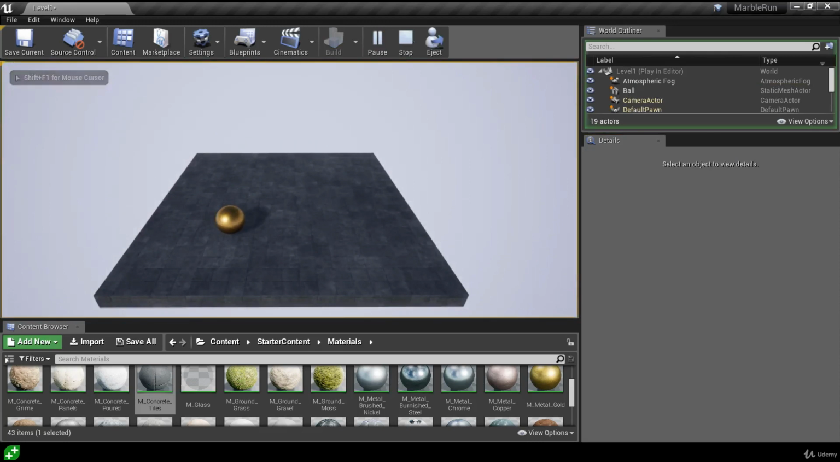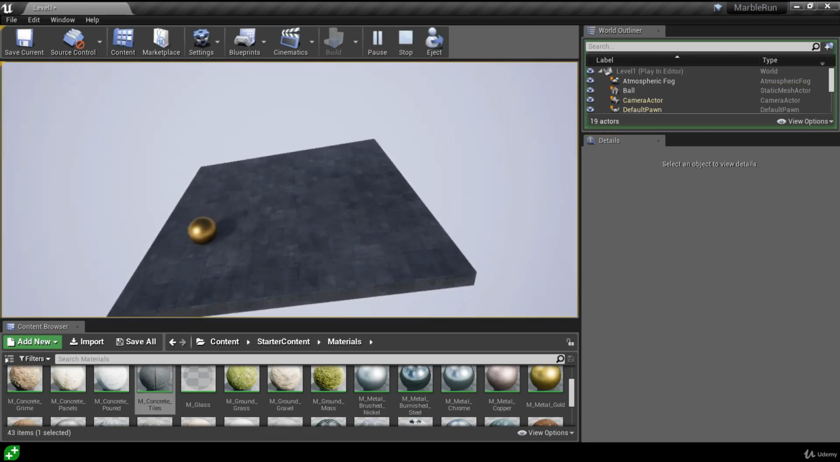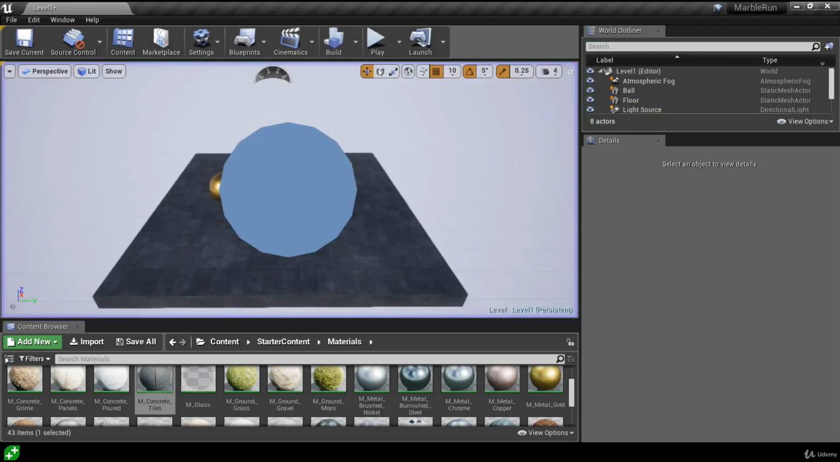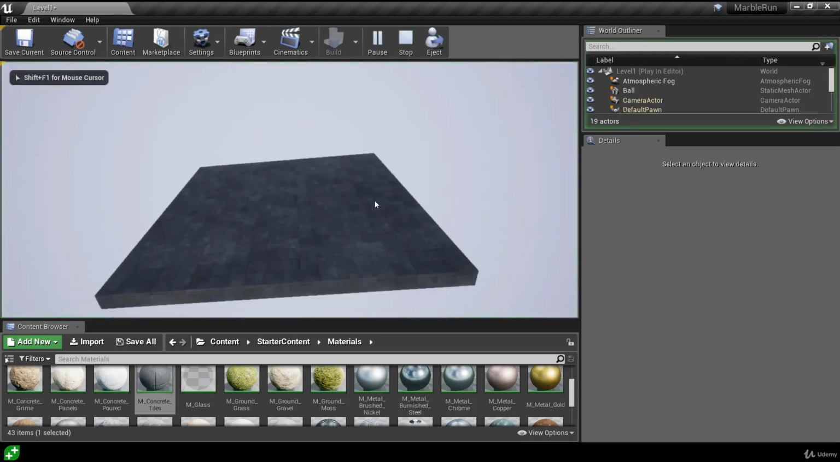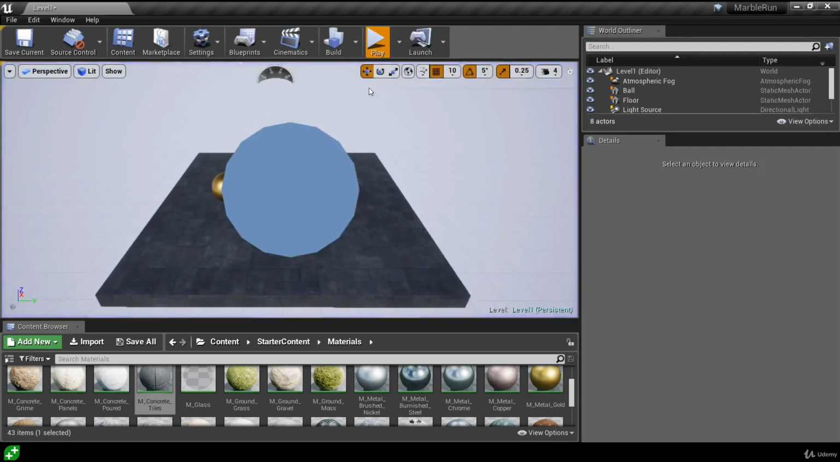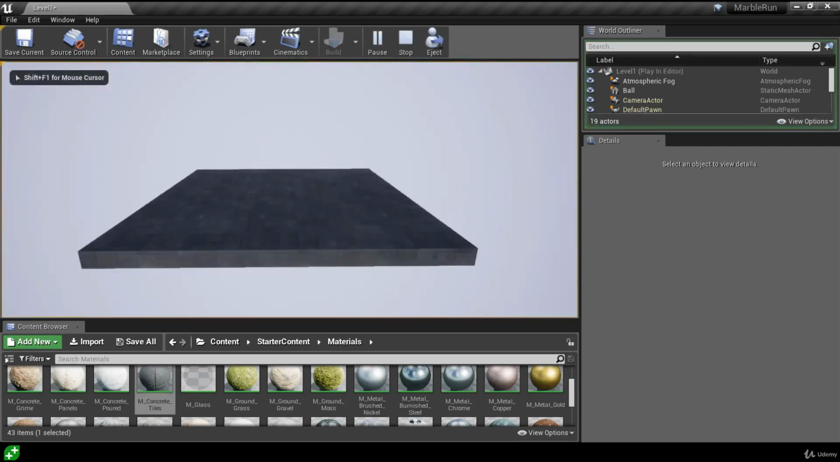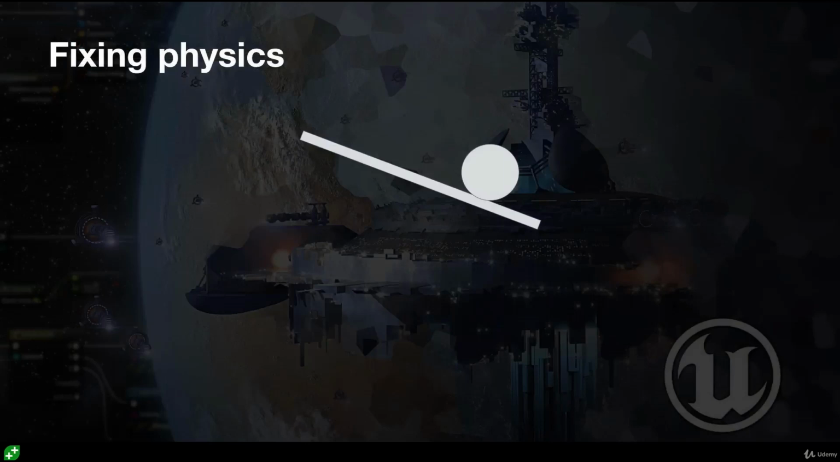Okay, and when we move our floor, it starts rolling. But look, it kind of freaks out immediately when we start moving around our floor piece. Okay, so we're going to take a look at fixing this and why it's doing this. So the reason this is happening is because the moment we rotate our floor actor, Unreal is giving us some default behavior with the physics.